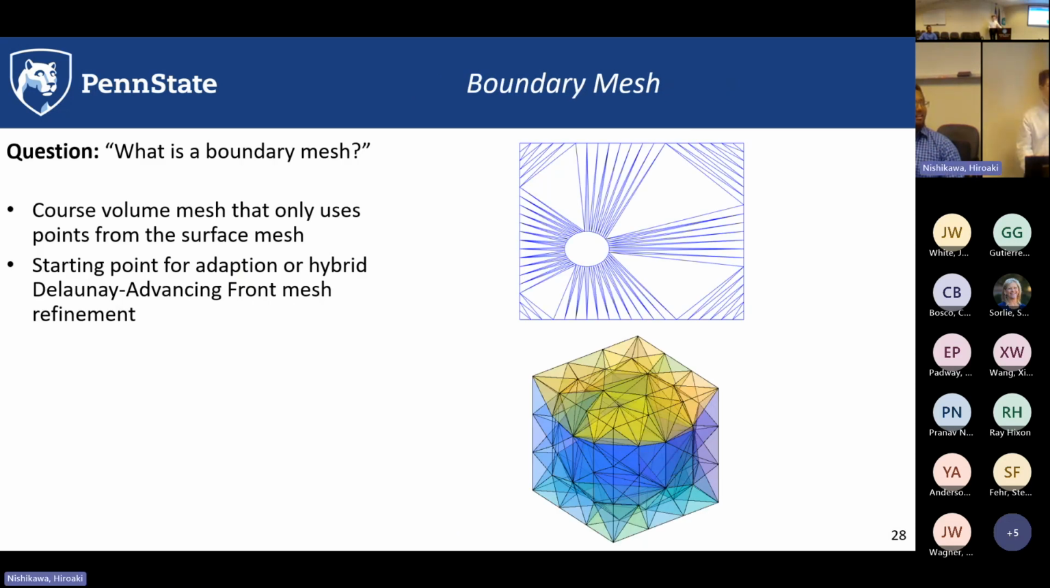First, let's define what a boundary mesh is. A boundary mesh is the coarsest possible volume mesh. Here you can see in two dimensions that in the top right image, the only points in that mesh are on the bounding box and the inward bounding circle. There are no other points there. Obviously, this is horrible for running a simulation. You're not supposed to do that. The reason we have this is that it's a starting point for adaptivity, or for some sort of mesh refinement technique, for example, hybrid Delaunay advancing front. You could start from there. There's a 3D example as well where the only points associated with that cube are on the surface of the cube. There are no interior points. So that's what the boundary mesh is.